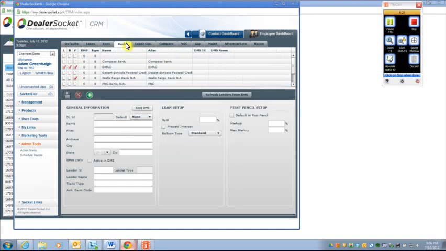Banks. We put in the dealer ID for the bank. We're able to add their name, their alias, the address, the DMS info, their lender ID for the different loans. We can look at the set up, the first pencil. We'll go in and adjust that.